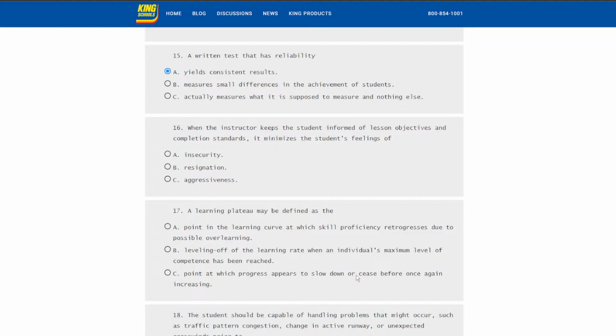Oh, and the instructor keeps the student informed of lesson objectives and completion standards, minimizes the student's feelings of insecurity.